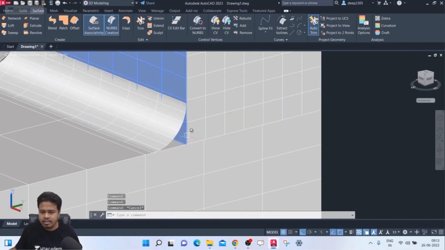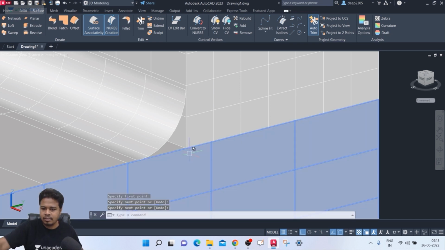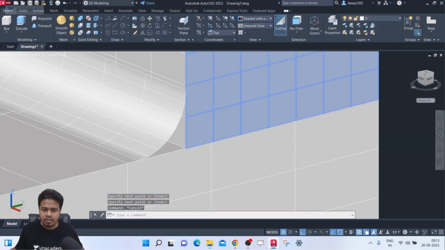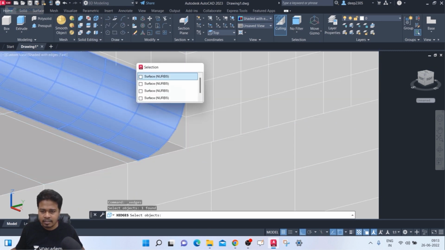Okay, let us see. Go to line command. From this endpoint to this endpoint. And go to home. Go to extract edges. I want to extract the edge of this fillet. Press enter.